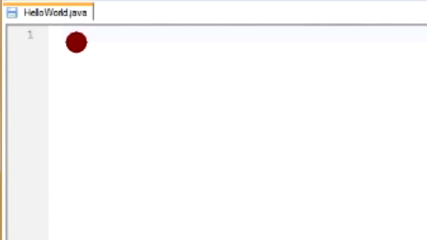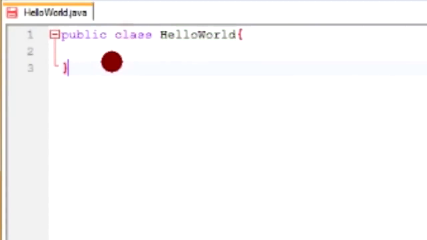And now we're going to name our class. So we're going to say public class HelloWorld. Also, another thing that's important, make sure that this is spelled exactly the same way as the name of your file, otherwise it will not compile. So this defines a class, and everything in your code will go between these brackets.